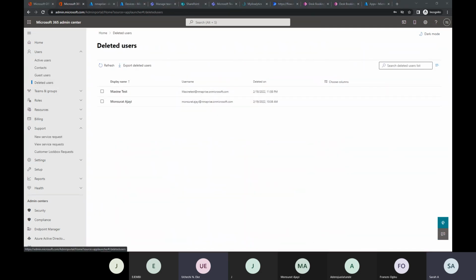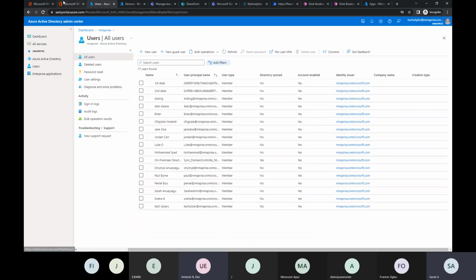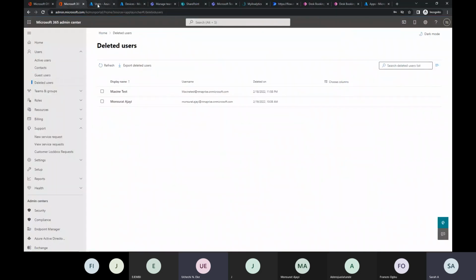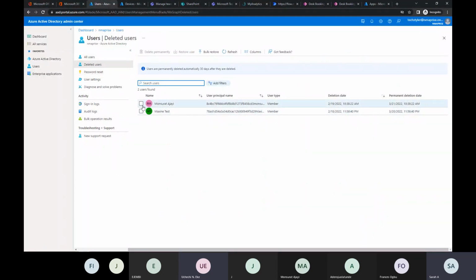So for up to 30 days, she's going to be here, and I can restore her, not here. I can restore her here. I go to users. You can't restore using this admin center. But if I come here and go to deleted users, Monserrat is here. I can either delete permanently or restore her. So I'm going to restore Monserrat because she didn't do anything wrong.